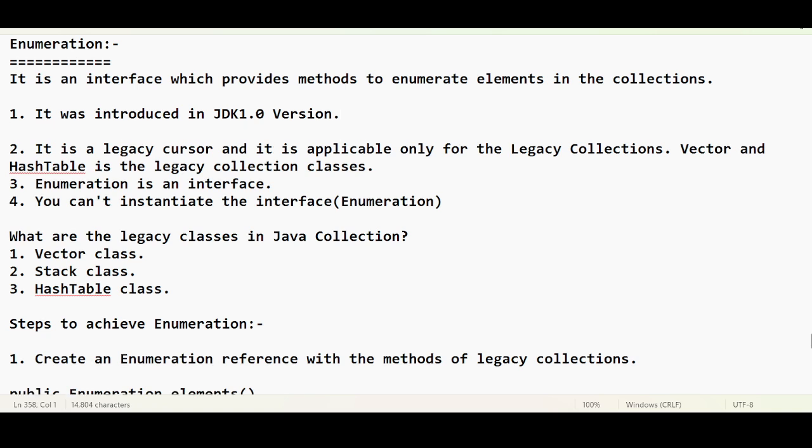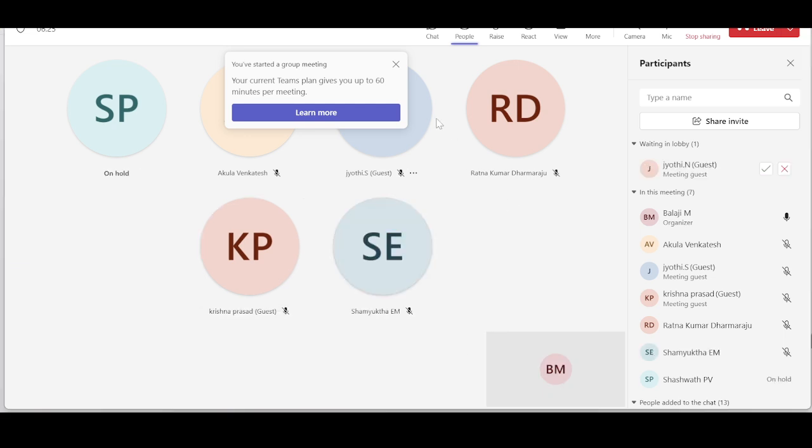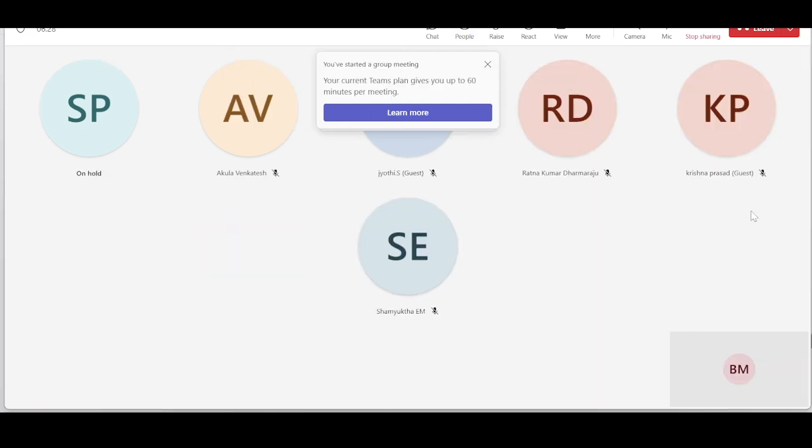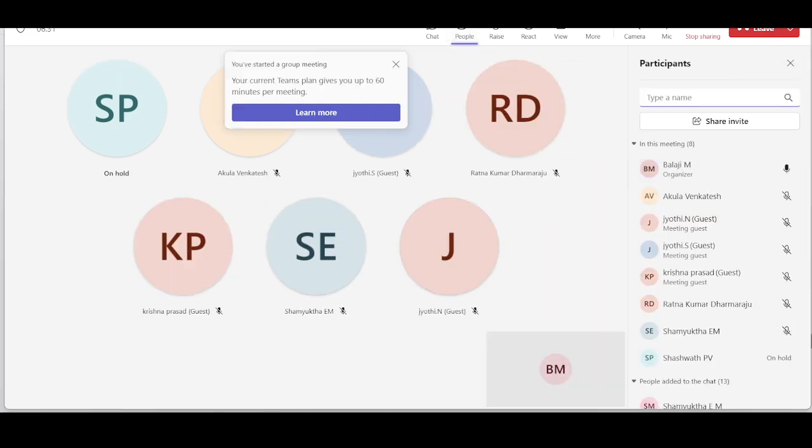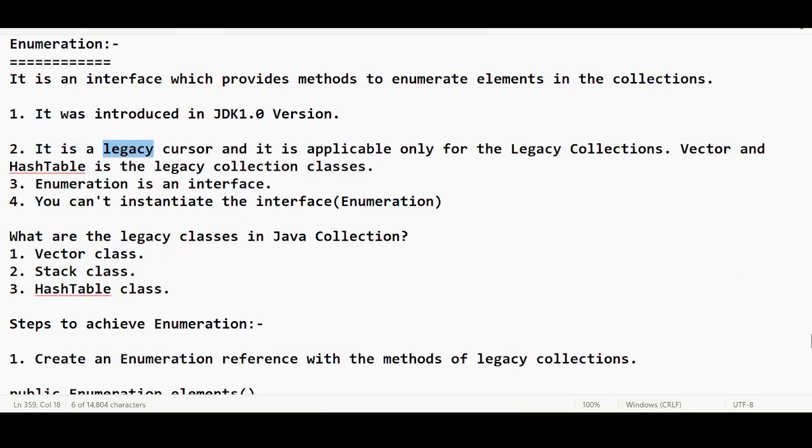First point, very clear: it is a legacy cursor. Why legacy? Just remember that any library or class that was introduced in JDK 1.0, the first version of Java, comes under the legacy category. So if a particular class or interface got introduced in version 1.0, it is a legacy thing. Legacy simply means it was introduced in JDK 1.0, the first Java version.